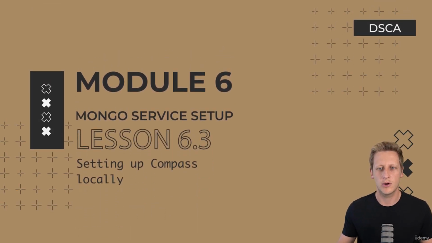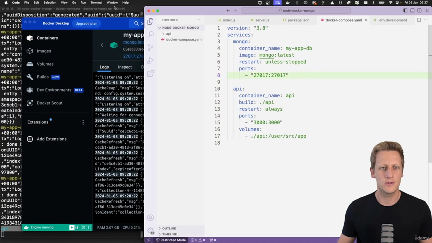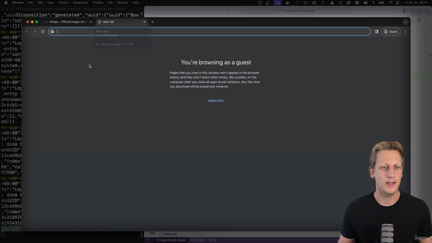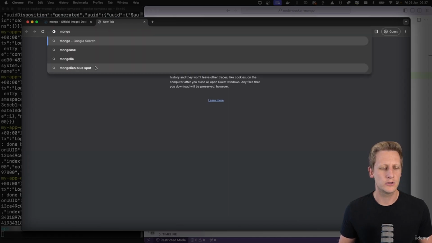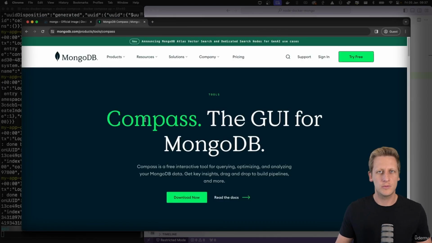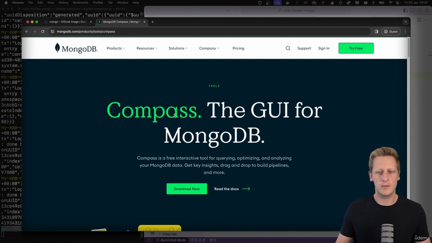At the end of the last lesson, we spun up our Docker containers using Docker Compose, and we have a Mongo service that's ready and waiting and listening on port 27017. So let's figure out how we're going to connect to this. If you open up a new browser and search for MongoDB Compass, it should be the first item listed, and you'll land on the website for Compass.